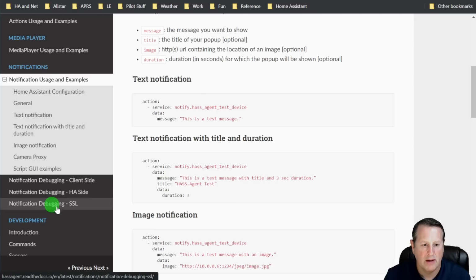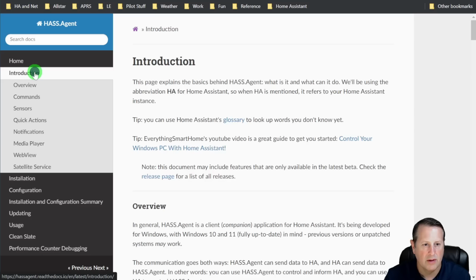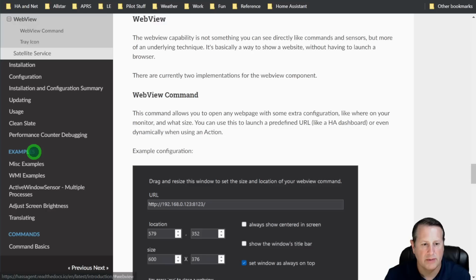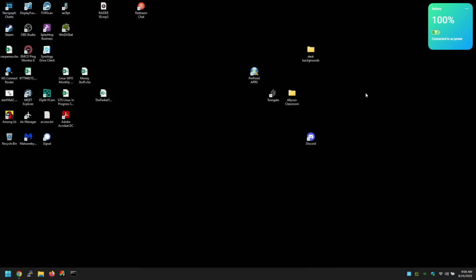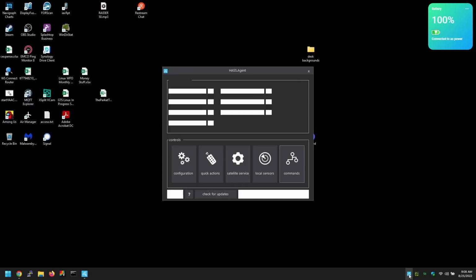There's also debugging available here. Media player usage and examples. And one of the things you can do with WebView is you can bring up a URL, and you can also bring up that URL directly from the taskbar. So if I go over to my laptop and I right-click this now, when I right-click, it actually brings up my Home Assistant dashboard here. And if I want to get back to the settings, I just double click here.